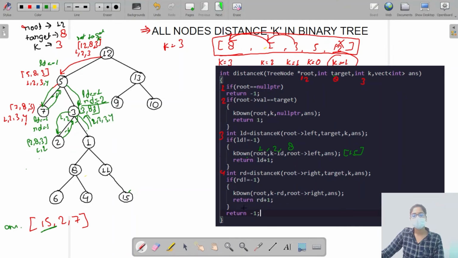Okay. So we'll call K down function where root is 3 and K is K minus RD, that is 3 minus RD, 3 minus 2, that is 1 and blocker node is root dot right, right of root, that is 1. 1 node is blocked and we'll call this function. This will give me 2 because 1 level down from 3 is 2 and 1 is blocked. So this will give me 2. Okay, and we'll return RD plus 1, that is 2 plus 1, that is 3. We'll return 3 from here and this 3 will get attached to RD.